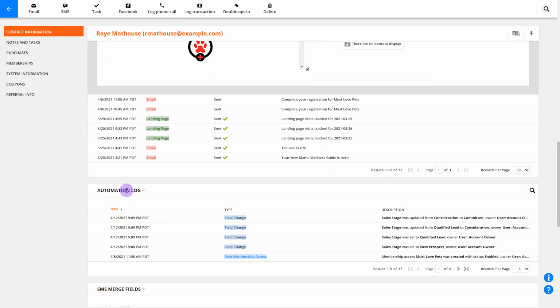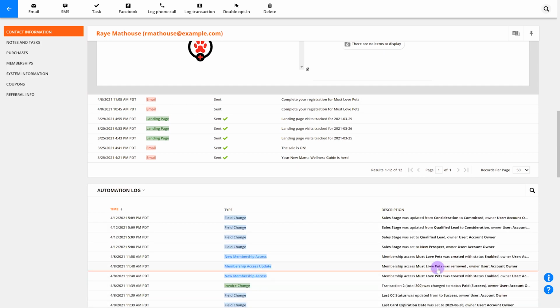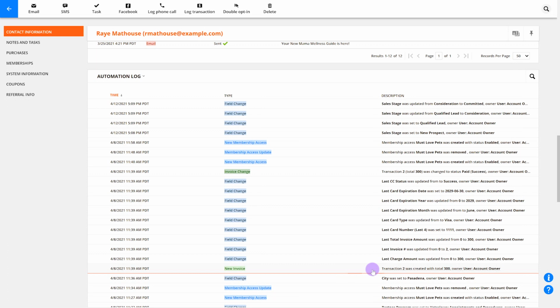It's incredibly valuable because it stores a complete history of every change to every field in the contact record. You'll also see what caused these changes. Did your contact submit a form? Did a user in your account manually update it? Or was it updated via automation? The automation log will tell you. To search for specific field changes or event types, just use the search bar here.